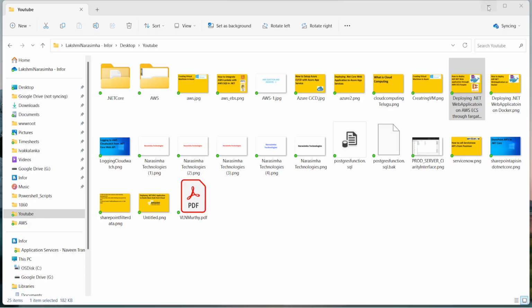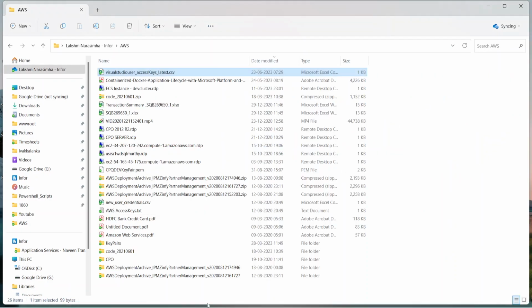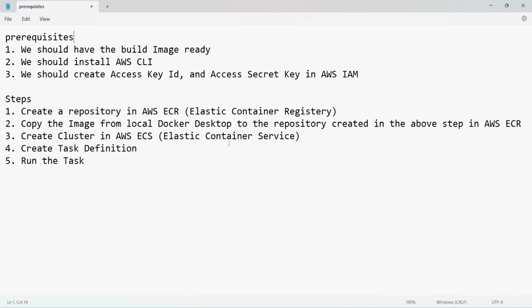So the prerequisites for this video are, let me open my notepad file. These are the prerequisites to do this demo. First of all, we should have the image built and ready. In the previous video, we created an ASP.NET web application, built the image, ran the application, and tested it. That is working as expected. So you can just go through that video. There I have explained how to create and define the Dockerfile and how to build the image. So for that, you can go through that video, and we have that image already ready with us.